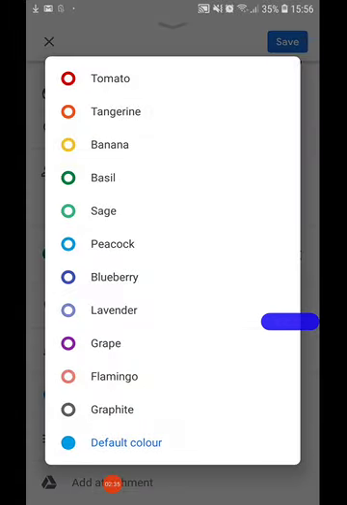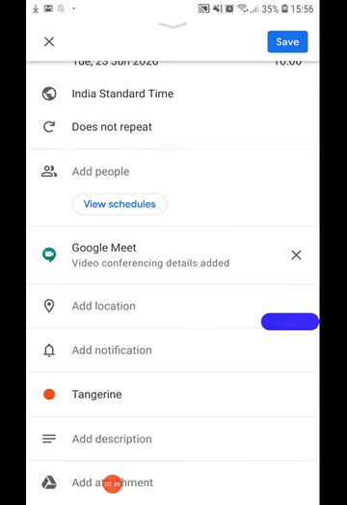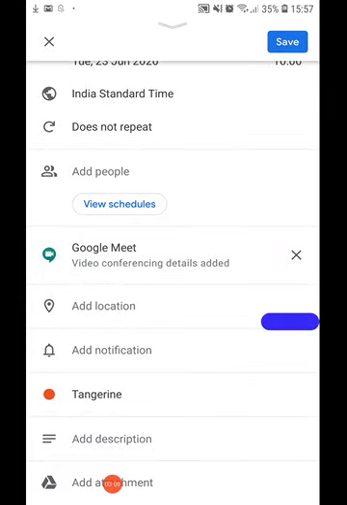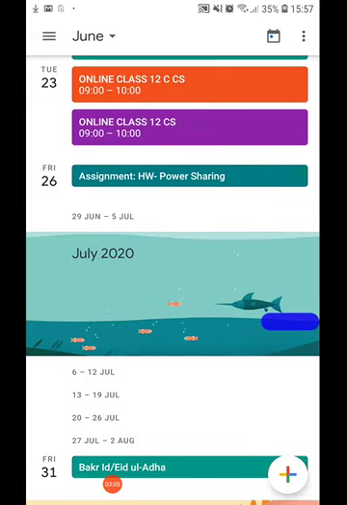I choose a color, any color I am choosing, say this. I can add a description if I want, and here. And you can also add an attachment. You can add an attachment from here. You can add a file if you want. And then finally we click on save. So once we have clicked on save, we will see that the schedule has been set.